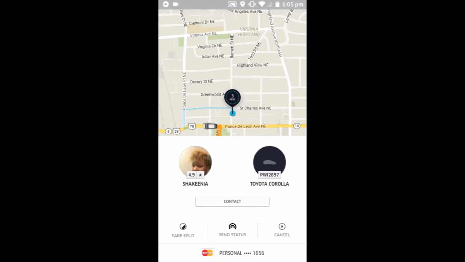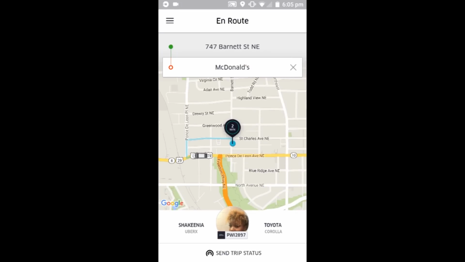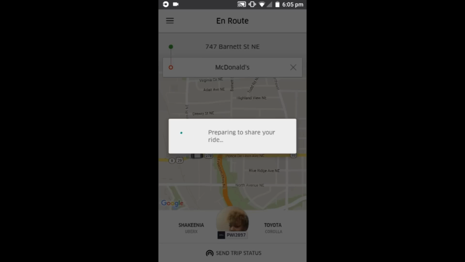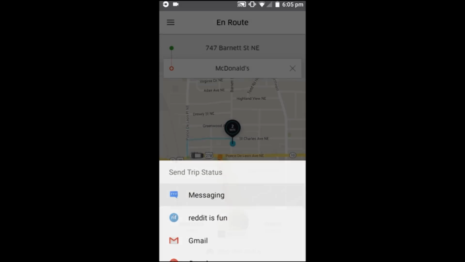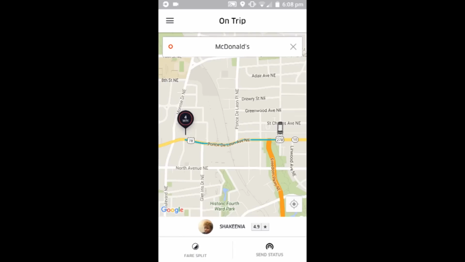As you're getting in the car, double check to make sure you've got the right driver. By tapping their picture, you can see their license plate number and the type of car they're in. You can tap Fare Split to split the cost of the ride with people from your phone's contacts. Tapping Send Status will let you share your ETA, and even send a link where others can view your trip's progress via GPS. The home screen also allows you to follow along in real time.